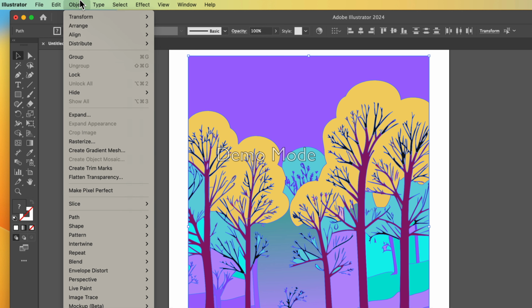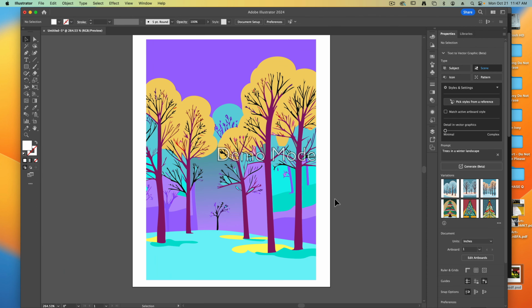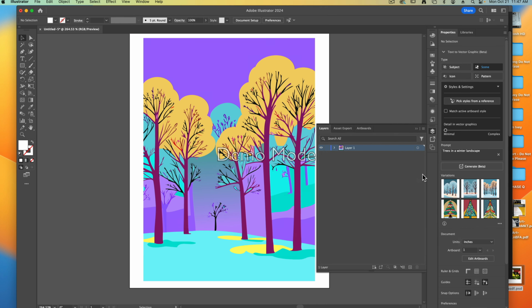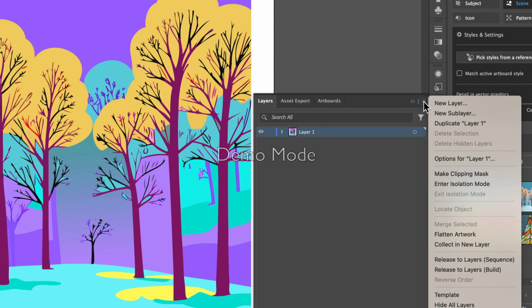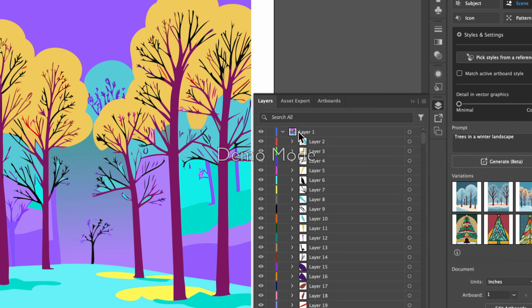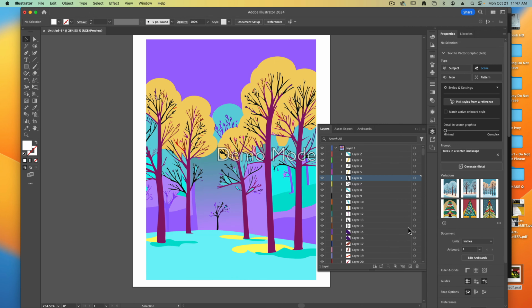There we go. Now that everything is completely ungrouped, we can go to our Layers panel, select Layer 1, and let's open up the options for Layer 1. We want to release everything in the layers to sequence. This will rebuild all of your artwork, placing each individual object into its own individual layer.